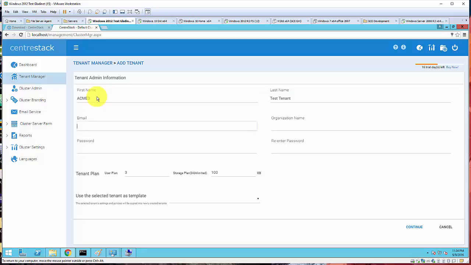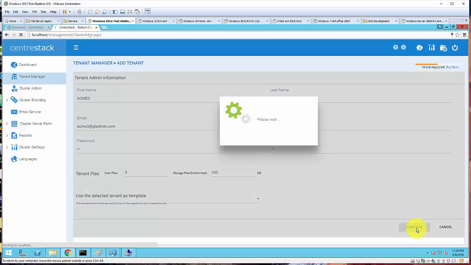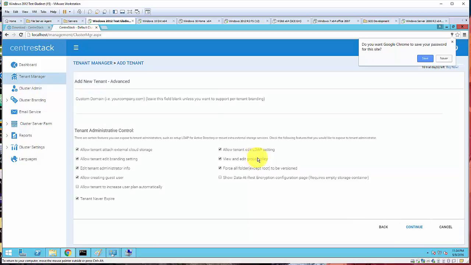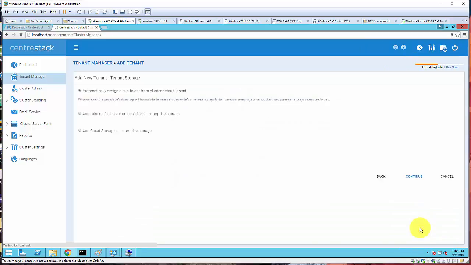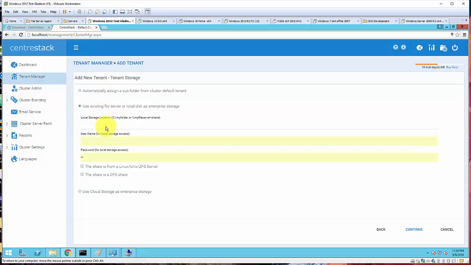What we are going to do now is create a user, and the user is going to be called acme3@gladinet.com. That's the admin account for this specific tenant. If you are a service provider, that user is probably just going to be the customer you're selling this solution to. The first option is the easiest one, but we're not going to be using it because we want to have a little bit more control.